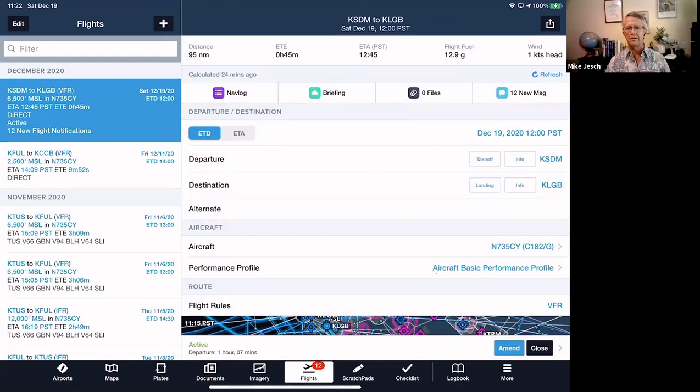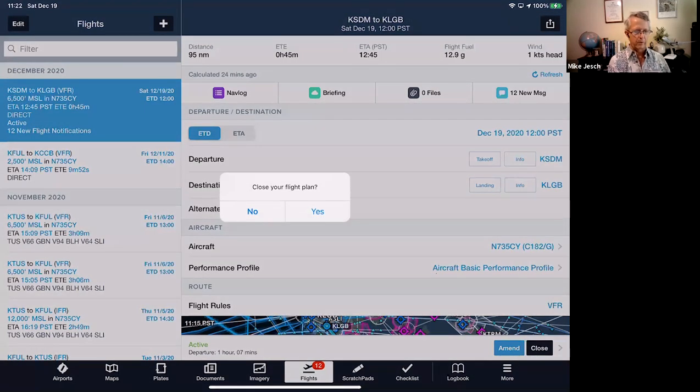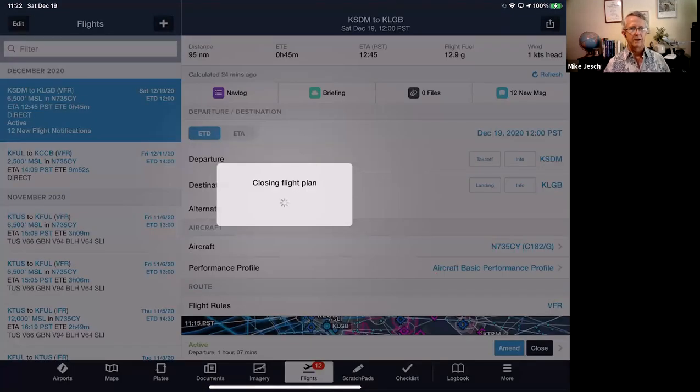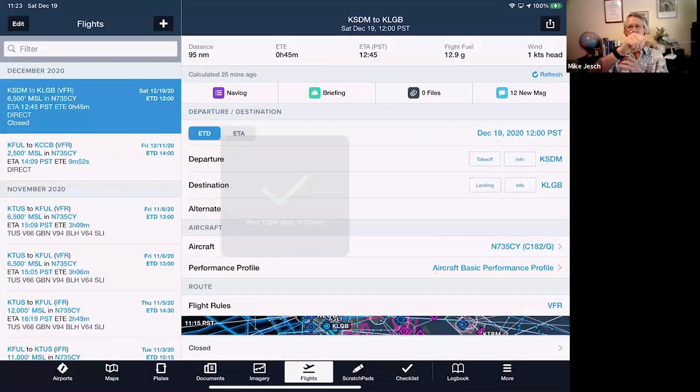We go flying. We land at Long Beach. Now we're ready to close the flight plan. We just come back over here to this page and that little black close button over there. We tap that close. We want to close the flight plan. Yes. It says closing flight plan is closed. Now I take my watch off of my right wrist. I put it back over there where it belongs on my left wrist. And that's my reminder that everything's good. So that's just my personal technique on how to do that.